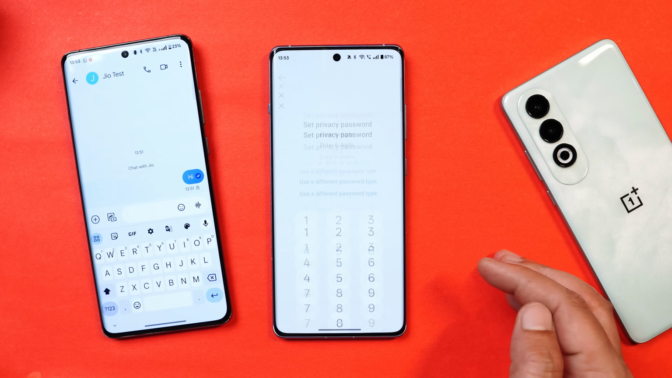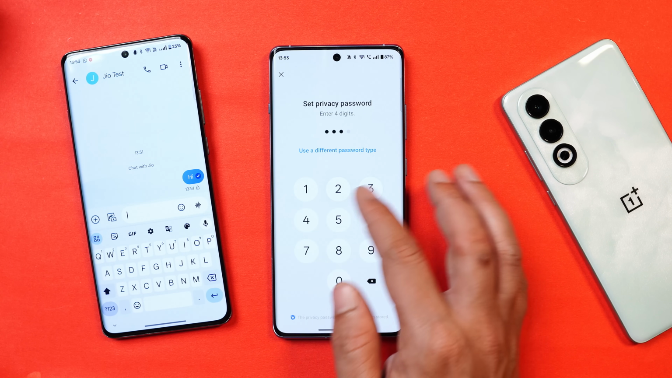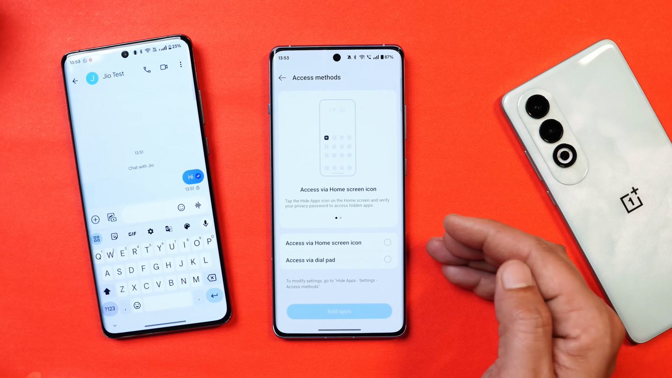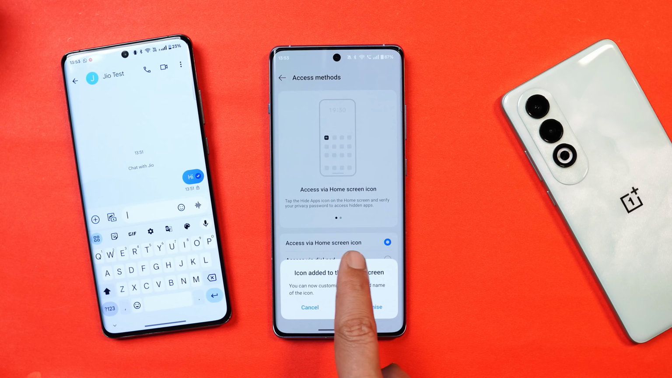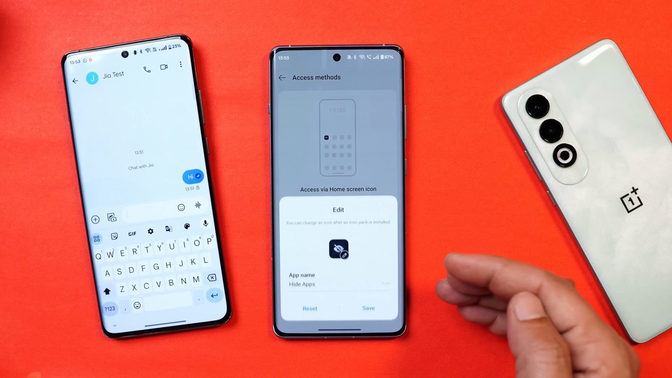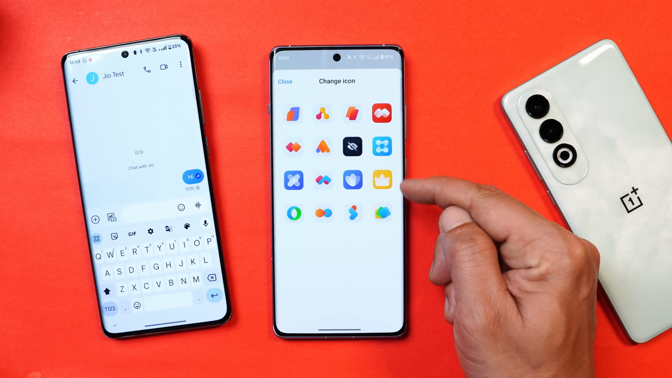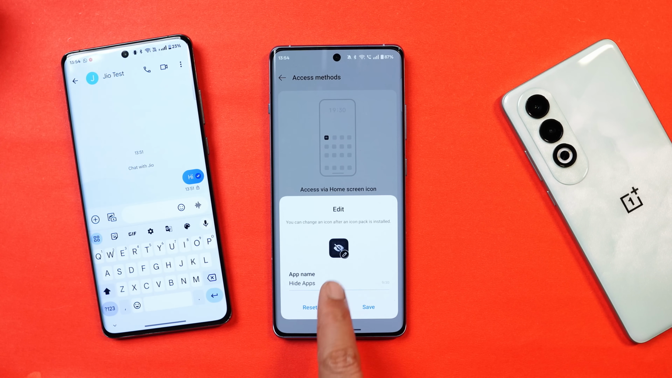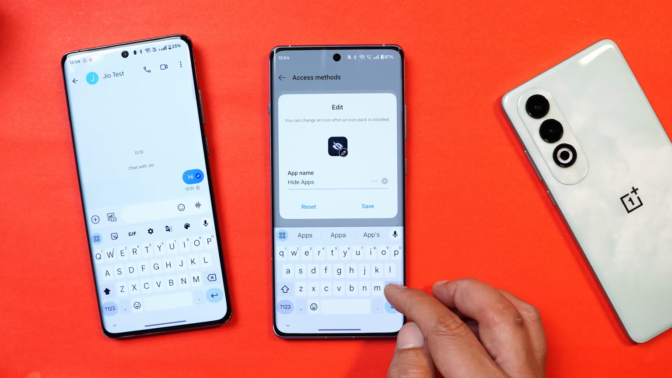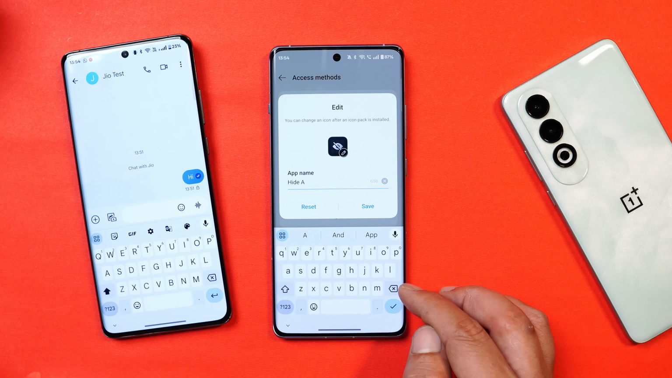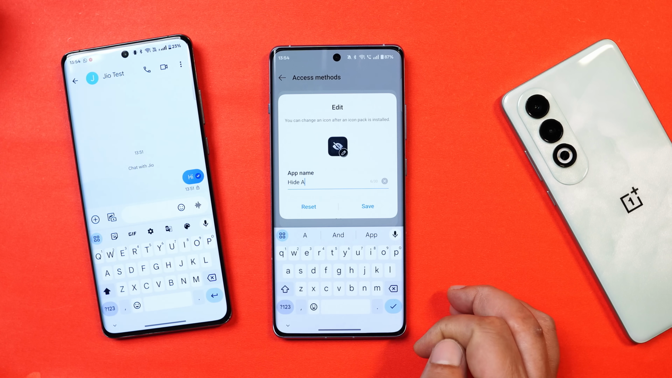Hide apps also got upgraded. So let me enable hide application feature. So here they have given two options to access hide application. One is access via home screen icon. You can customize that home screen icon, which lets you change the app icon also to fake the hide application icon. And they have also given an option to change the name. So you can set any custom name so that people don't recognize that it's an icon of hidden application.